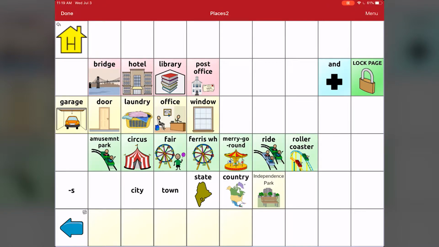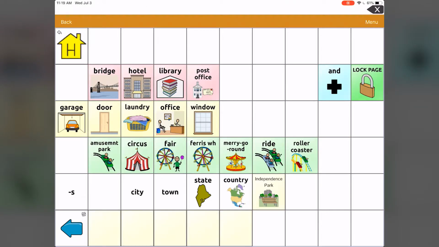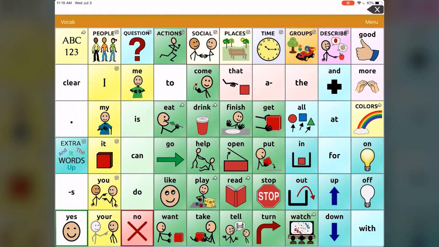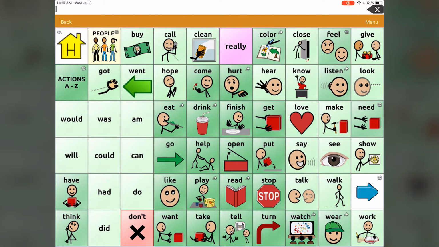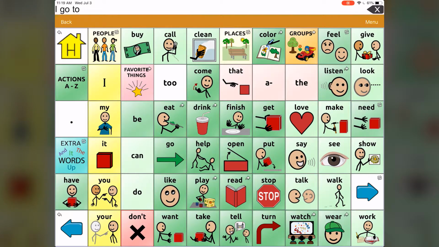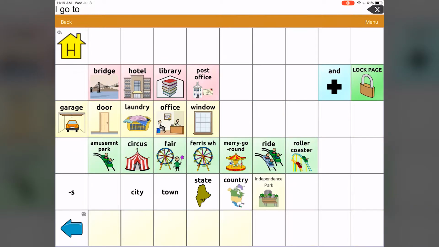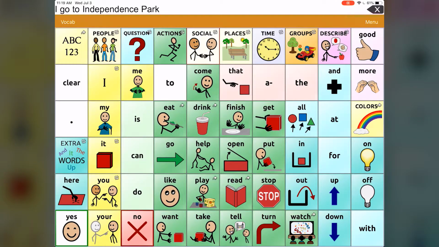I've added my button and I'm happy with how it looks. So I'm going to click done, and now I'm ready to test it out by generating my new personalized message. I go to Independence Park. So as you can see, the button was immediately ready for us to use after programming.